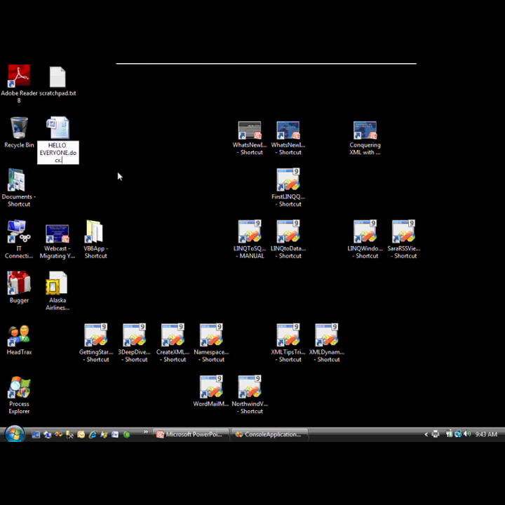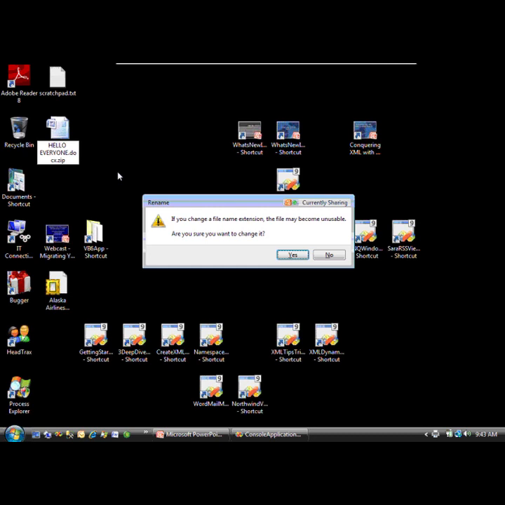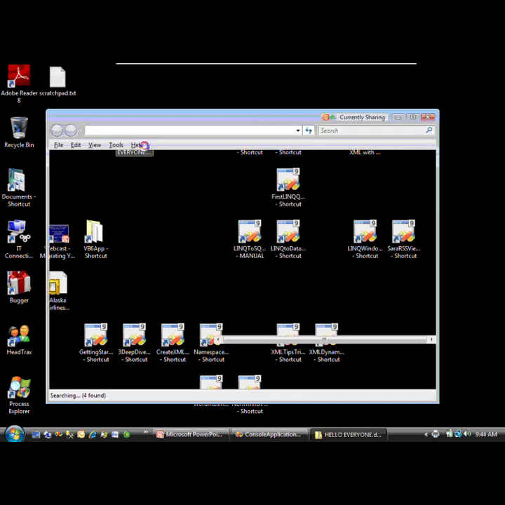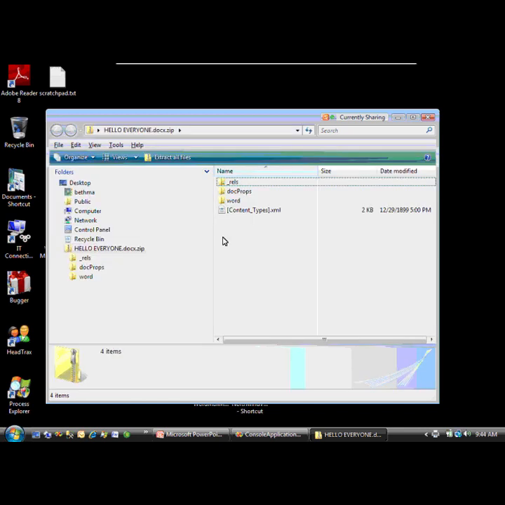Okay, so what I'm going to do is take this docx file and name it zip. Yep, I'm going to change that to zip. Now you'll see, I'm going to open this up now. Okay, so look what's inside. So this is part of the file format, the new Open XML file format.